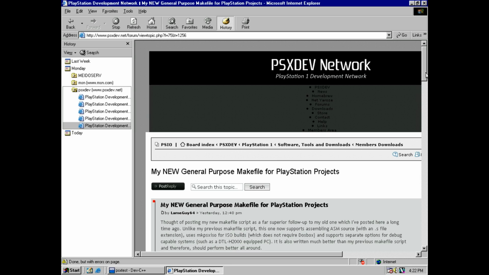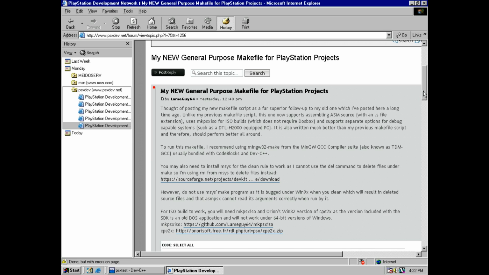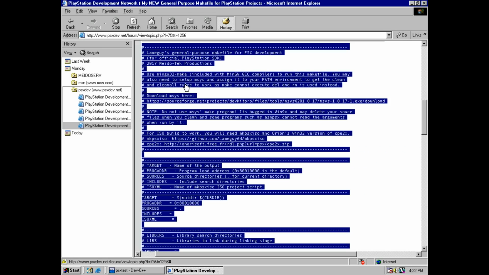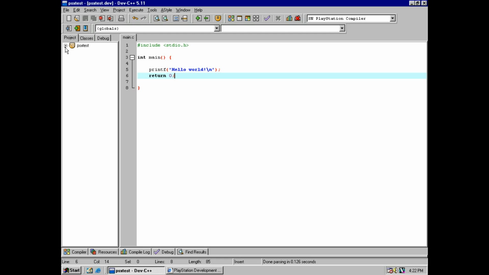So here's the forum thread that has the makefile that we want. Oh my gosh, the scrolling is terrible. Actually the scrolling looks broken under TightVNC, but it looks fine on the real computer. So never mind that. We're just going to click select all, right click copy, and then we go and create a new file.